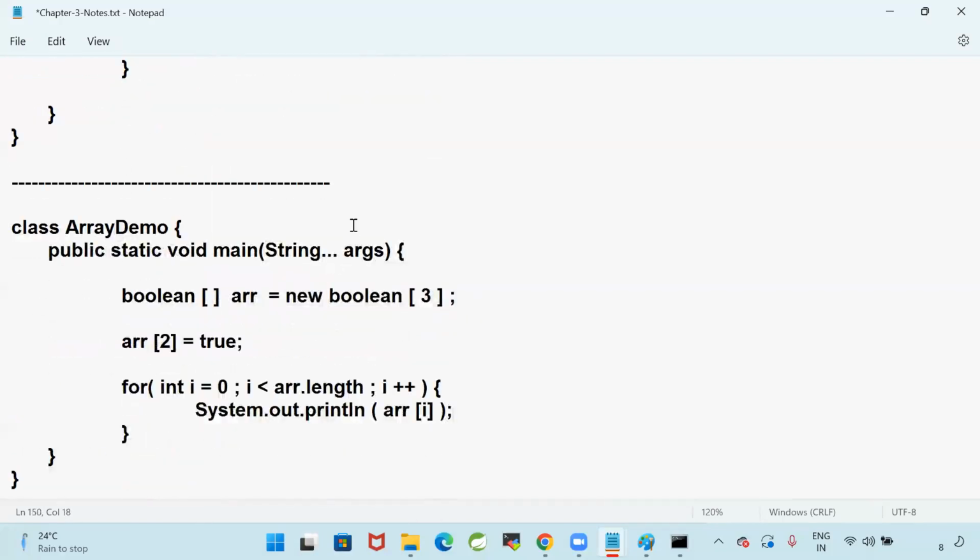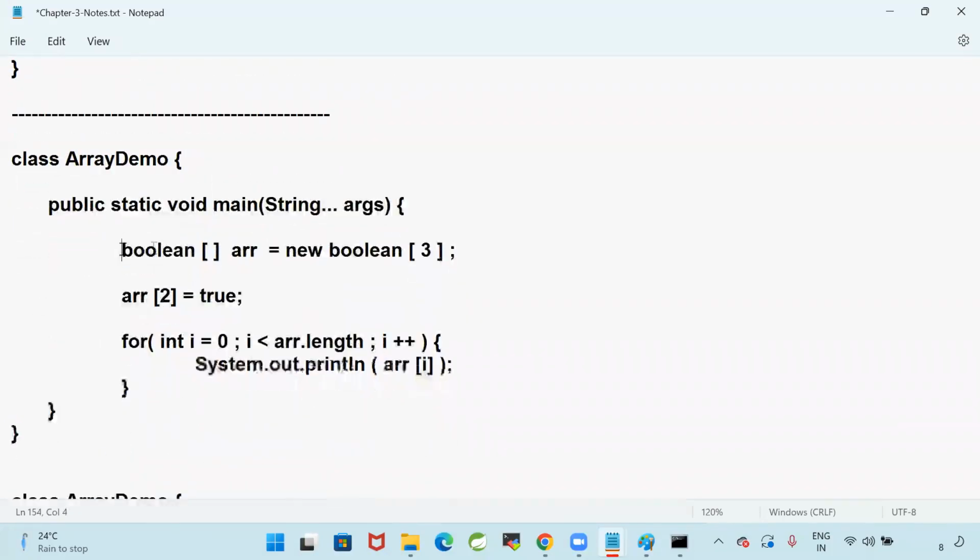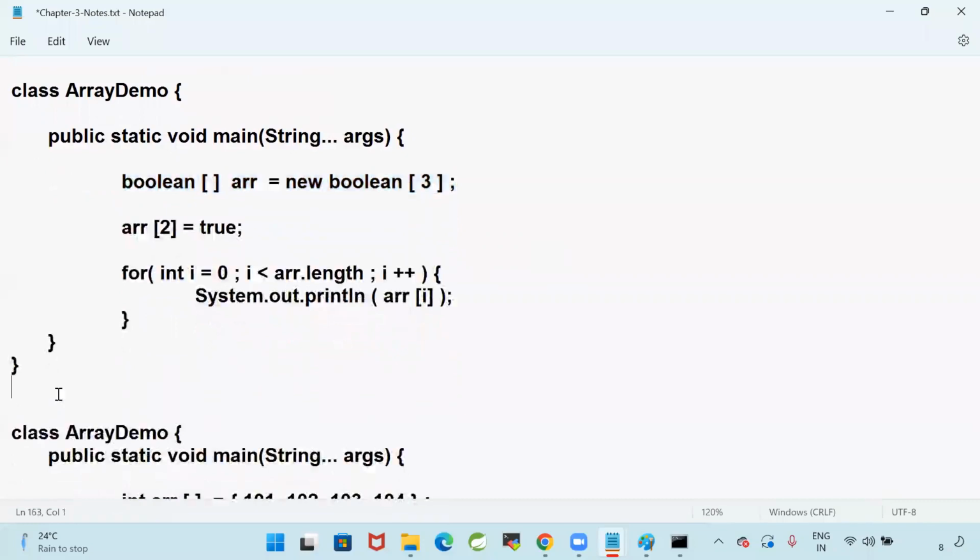Here I am trying to create an array with a boolean type. Is it valid? Can I create an array with a boolean type? Yes. If I run this program, what is the output?